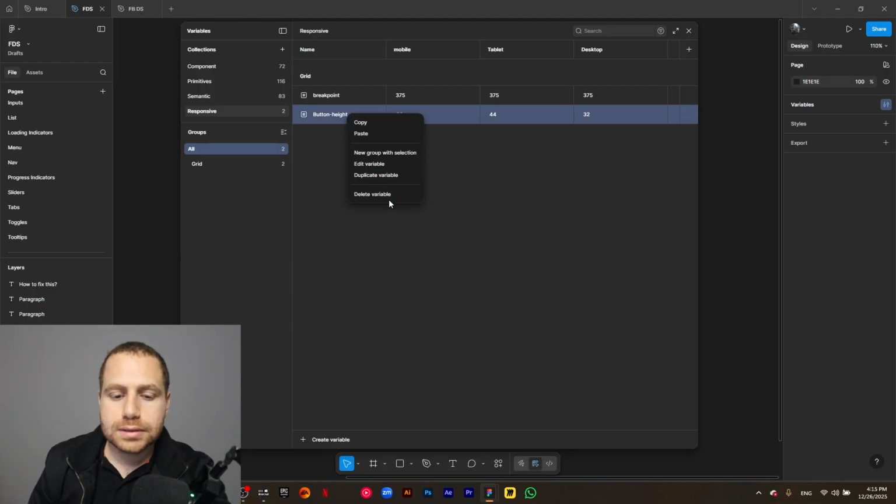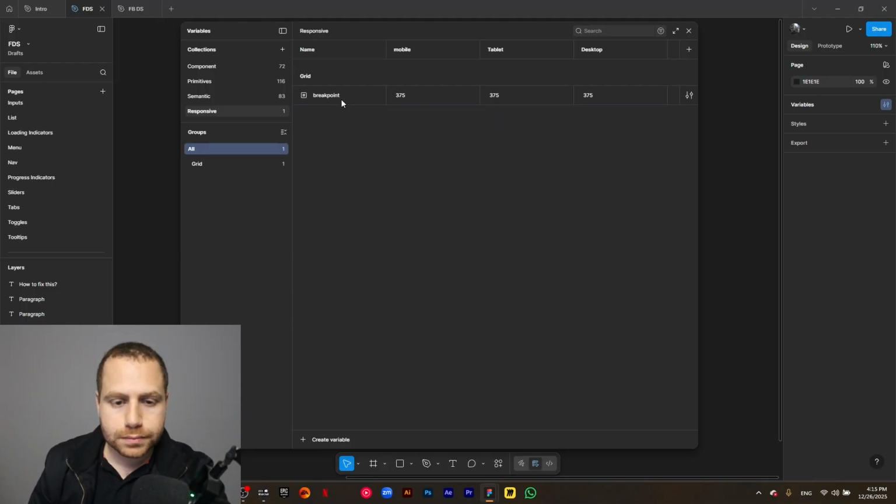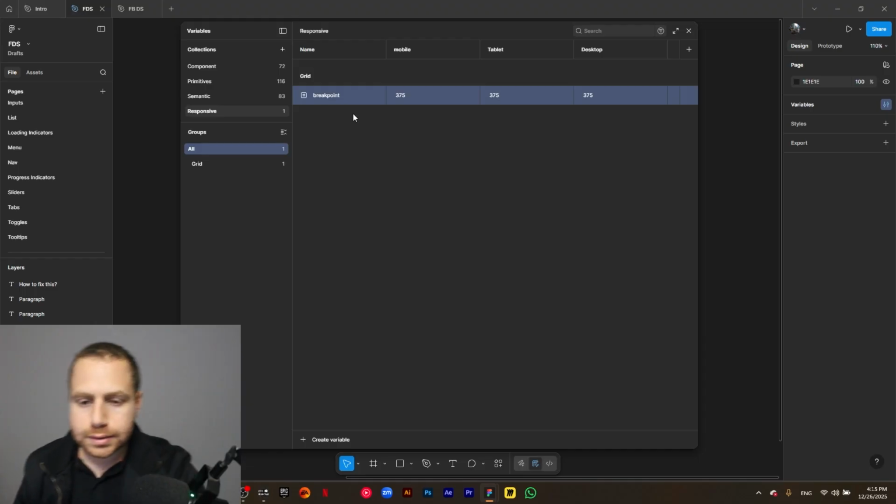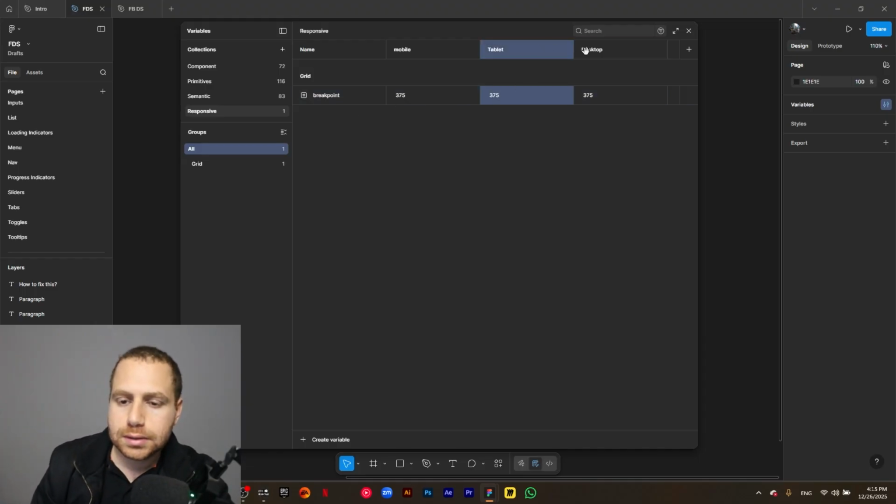All right, let's delete this. This is not in our scope. So the first thing that we will write is our breakpoints. Let's also delete the desktop and the tablet for now.